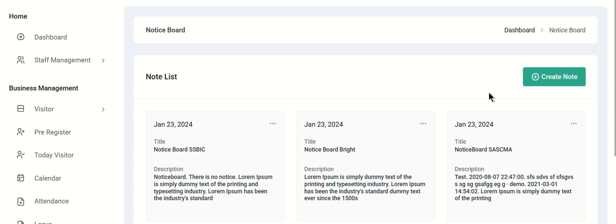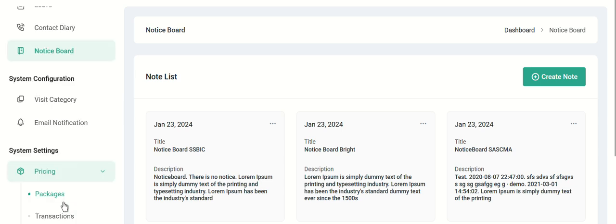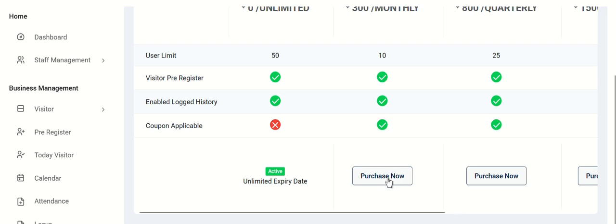Packages. This is where the system displays the available subscription packages from us and their respective pricing. On the main window, click Pricing then Packages. After reviewing the demo, if you want to subscribe to any of our packages, click Purchase Now. Proceed to pay using the payment options presented. Available payment options are PayPal or bank.